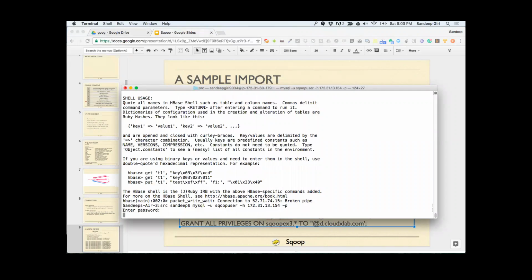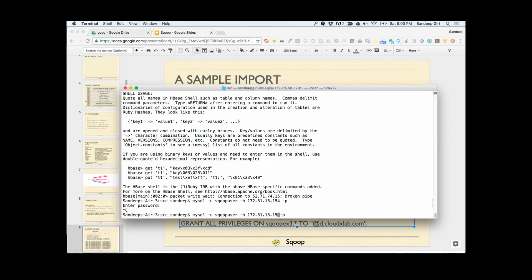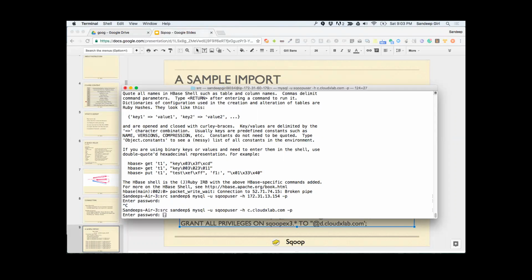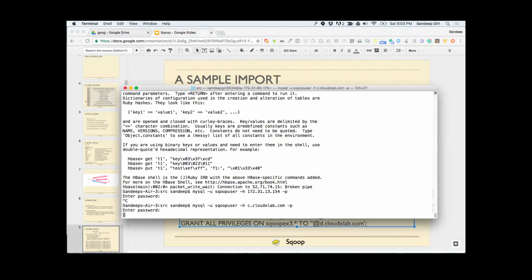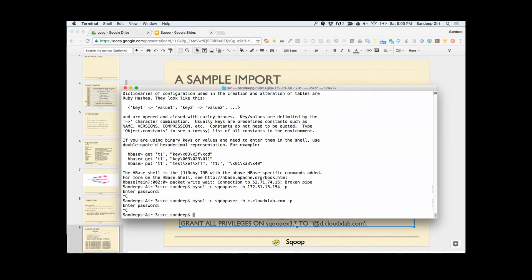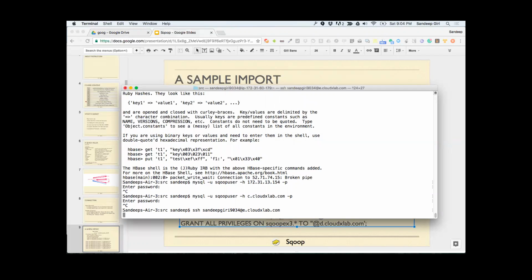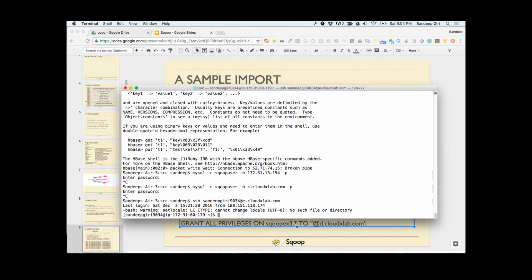Did it connect? Oh, I think we need to change it to c.cloudxlab.com. Oh, sorry. Am I connected? Looks like I got disconnected. I am on my localhost. Are you able to hear me? All right, good, so I'm still connected. I'm logging into e.cloudxlab. All right, good. It's connected now.